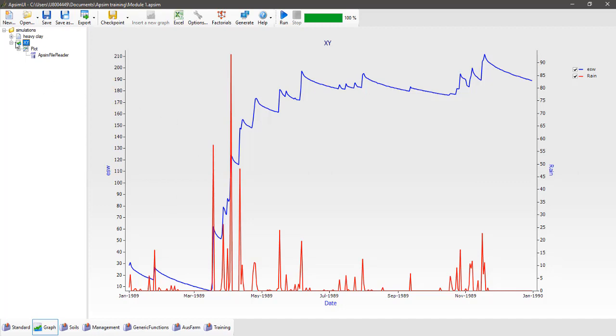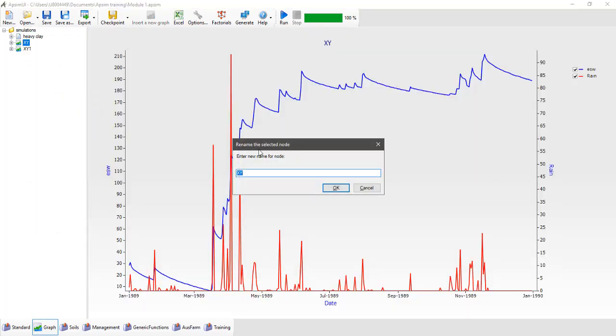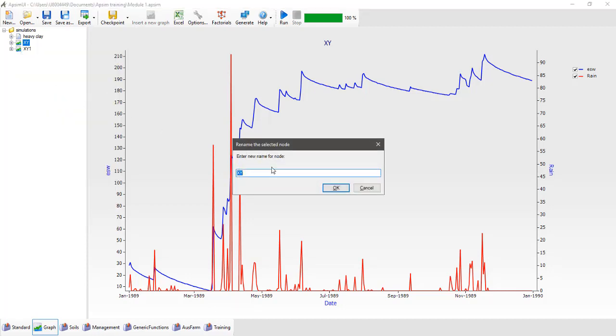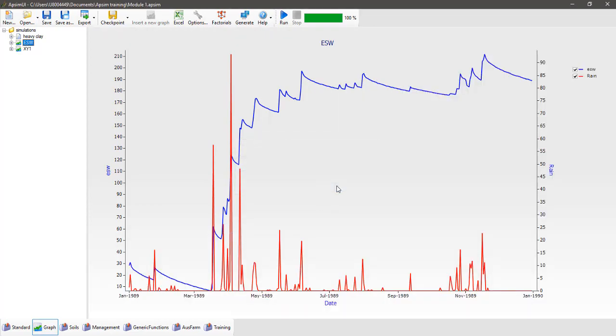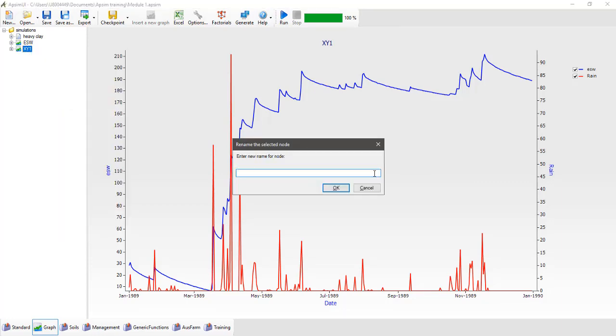Okay, we're going to create another graph. So to very simply do that, just click on the XY graph and then drag it back up into the simulations folder, and that creates a duplicate. Okay, we'll rename our original XY graph. So right click on it and select rename, and we want to name it ESW for extractable soil water. For our second graph, we're going to call this one runoff, and we're going to plot runoff. So right click on it, select rename, and type runoff.